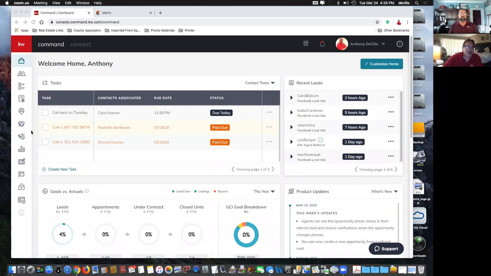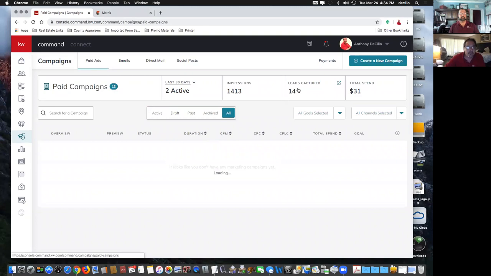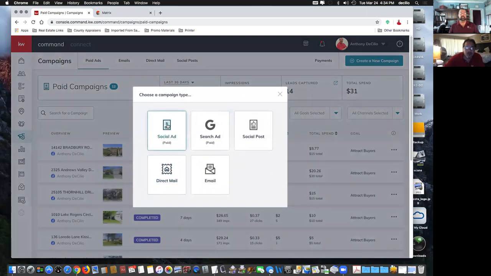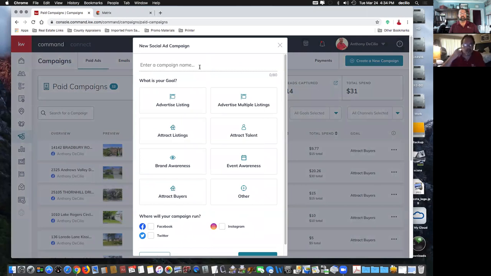And what we're going to do today is basically we're going to go into our campaigns under paid ads, create a new campaign, social ad. And the first thing they're going to want to do is enter a campaign name.